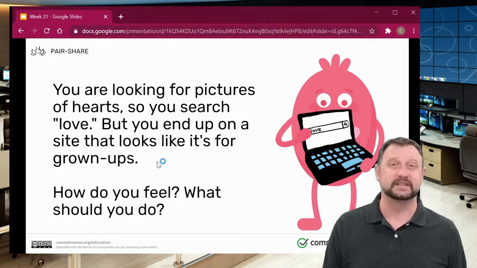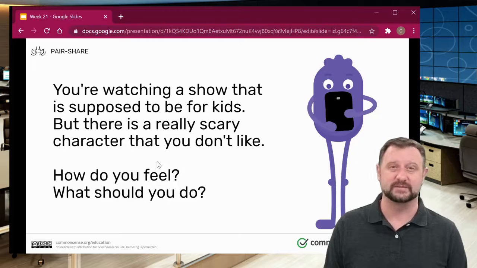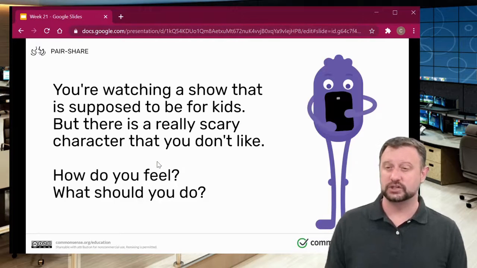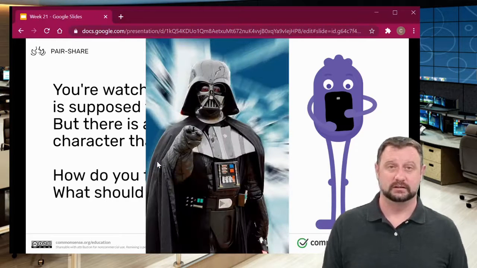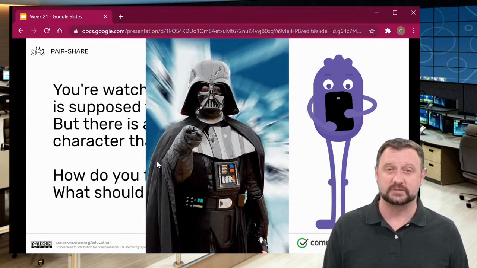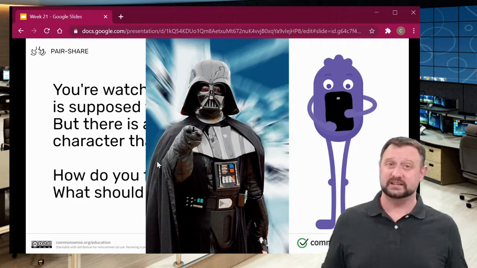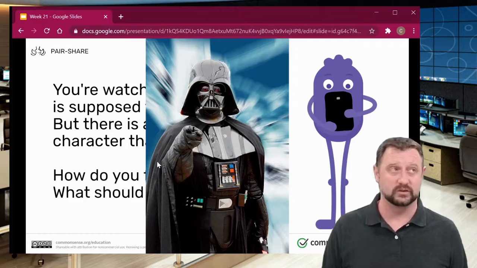Let's take a look at another example of a situation where you might have some feelings. So it says you're watching a show that's supposed to be for kids, but then there's a character that's really scary that you don't like. This is Darth Vader. He's from Star Wars. Sometimes that's scary. He's kind of a scary guy. He's a bad guy in Star Wars.